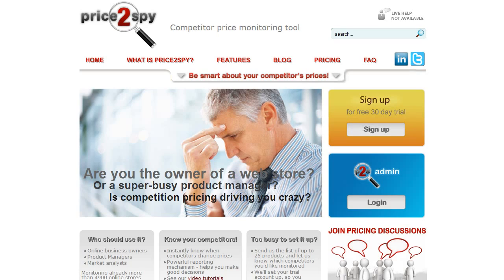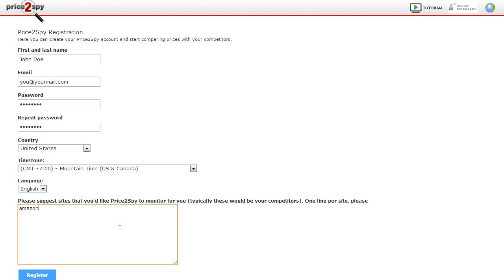Few important things you should know about Price2Spy. Try before you buy. You're welcome for a free 30-day trial. You can monitor as many competitor sites as you wish. There is no limit. Price2Spy can monitor sites in different languages, different markets and different currencies.